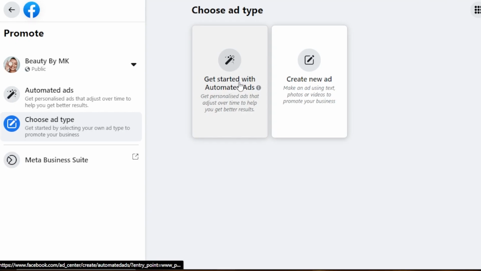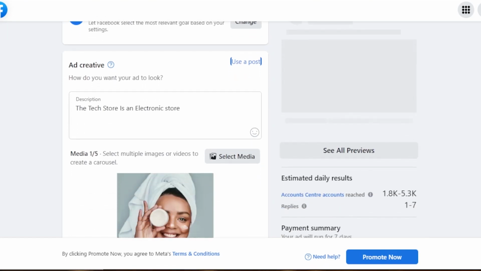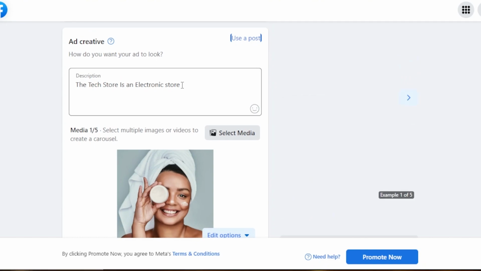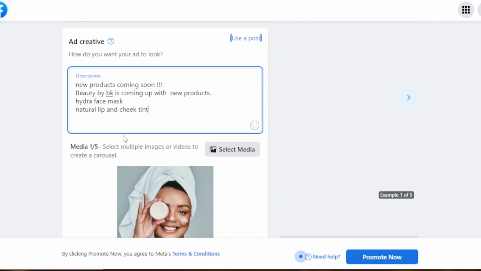Get started with an automated ad or create a new ad. So I'm going to click on create new ad here. And now we will create an ad. First of all, we have to enter the description of what we are doing. I'm going to enter the description for a new ad because we are launching our new products, and I want to add that here. So I have added the description right here.